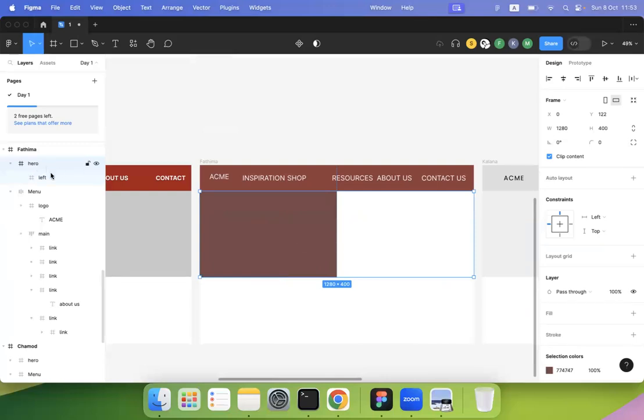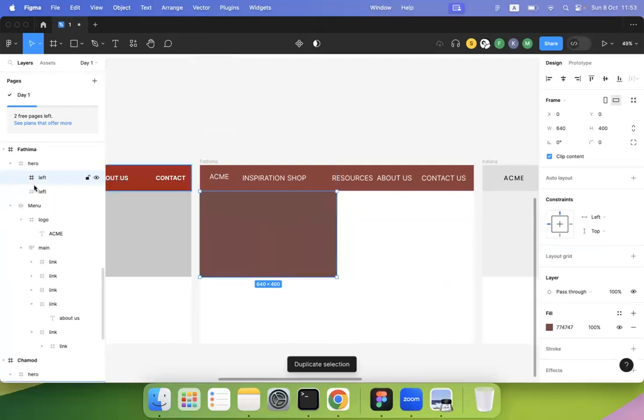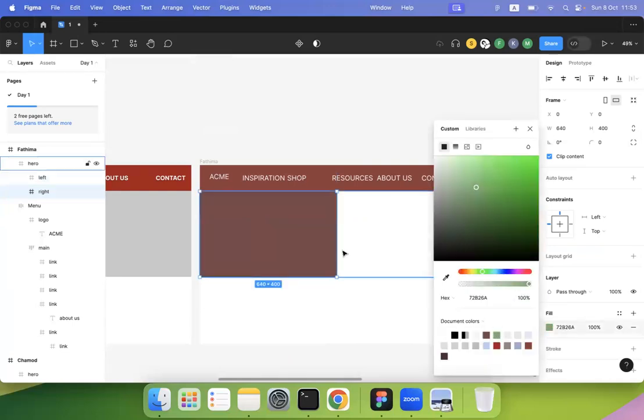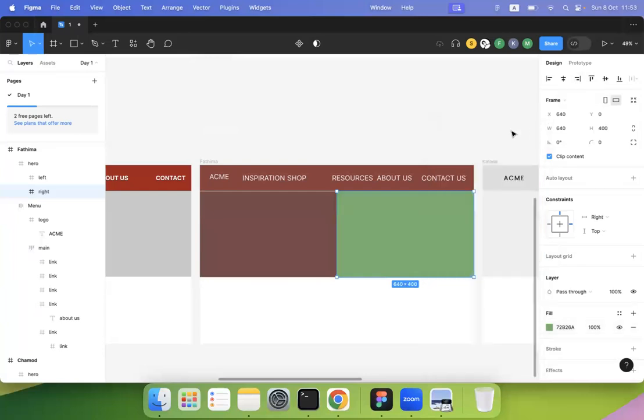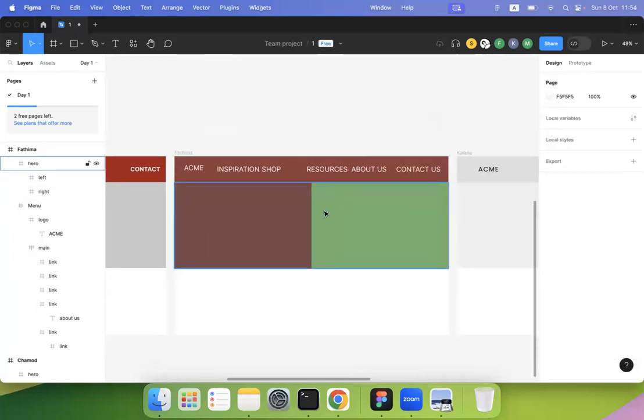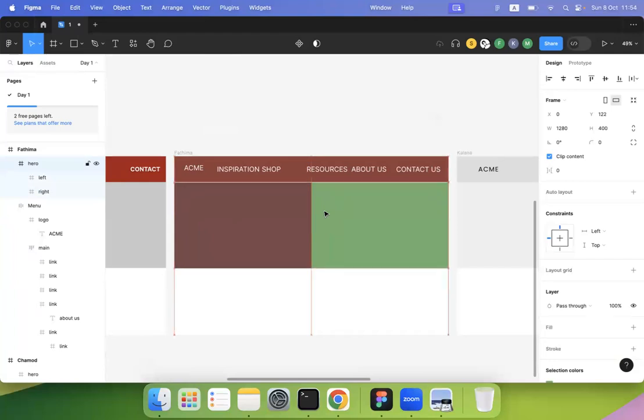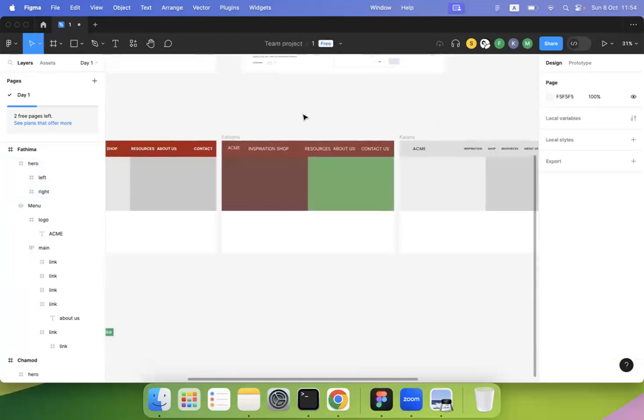So now hero has one child element called left, and we need another child element. We call it right, and we give it a different color. Let's give it this color. In order to put it on the rightmost side, we can select align right, and it will create this. Is it clear?